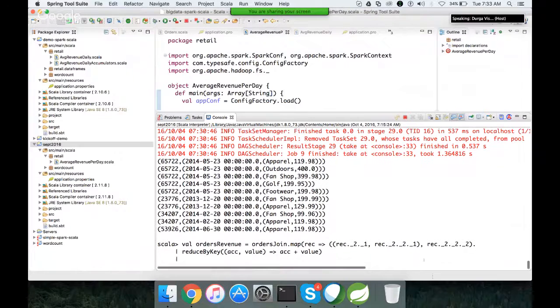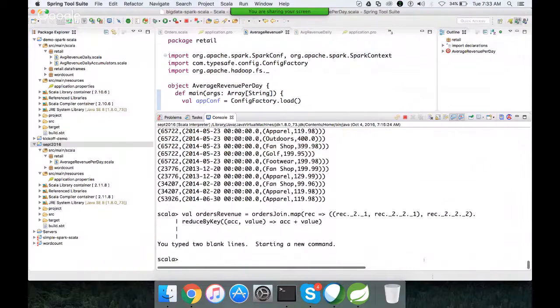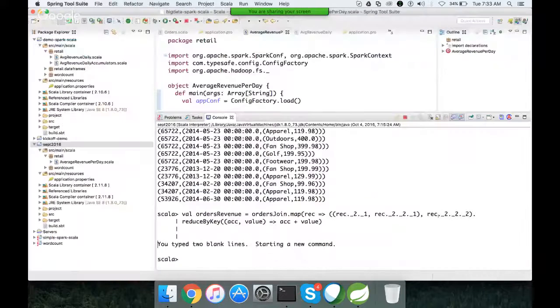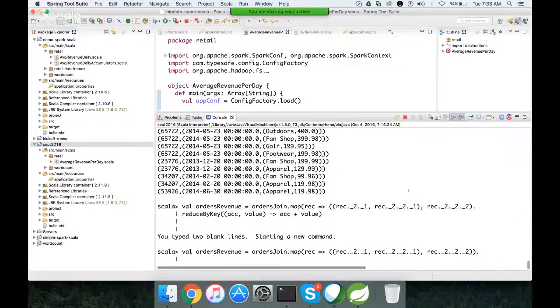Okay, I missed some brackets somewhere. Yeah, I think I have missed here. I have to add one more. Yes, I have to add one more bracket here. Dot.